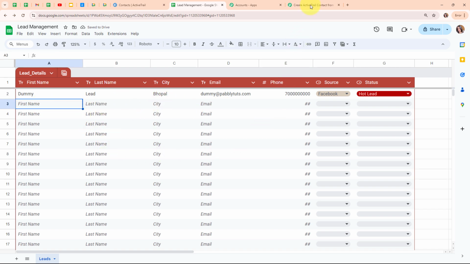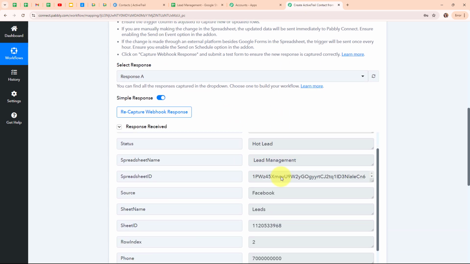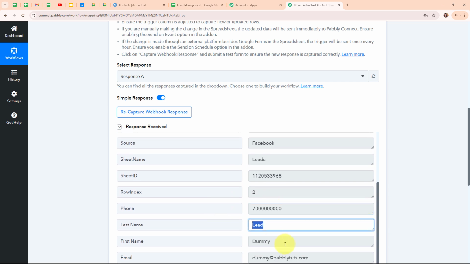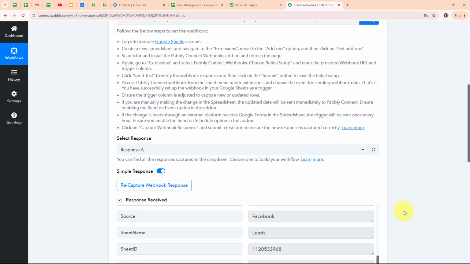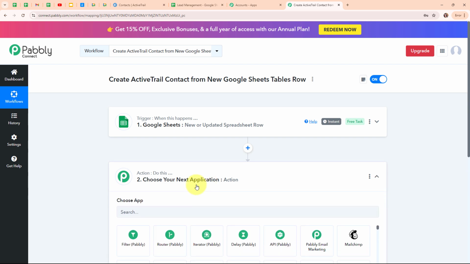Now let's go and check our Pabbly workflow. And here you can see we have successfully received a response where we have received the status, spreadsheet name, and scrolling a little down, you can see the source, sheet name, row index, phone number, last name, first name, email address, and the city. So with this, we have successfully set up this trigger step. Now let's move to the action step.